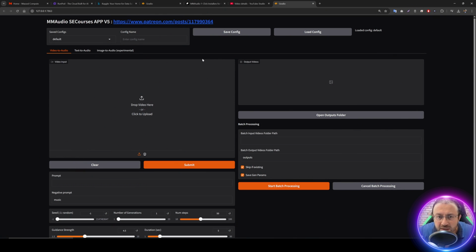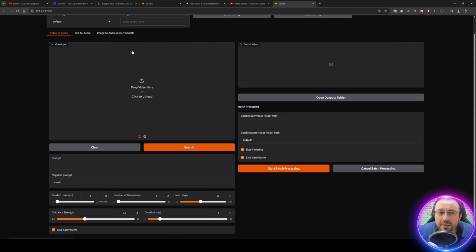Okay, so the application has been started and this is our interface. First of all, it will generate the default configuration and load it, but you can always save your configs and load them. It has three options: video to audio, text to audio, and image to audio. So let's begin with video to audio.